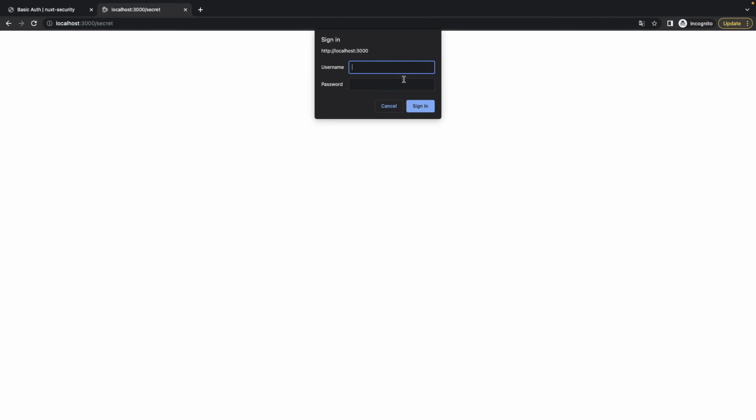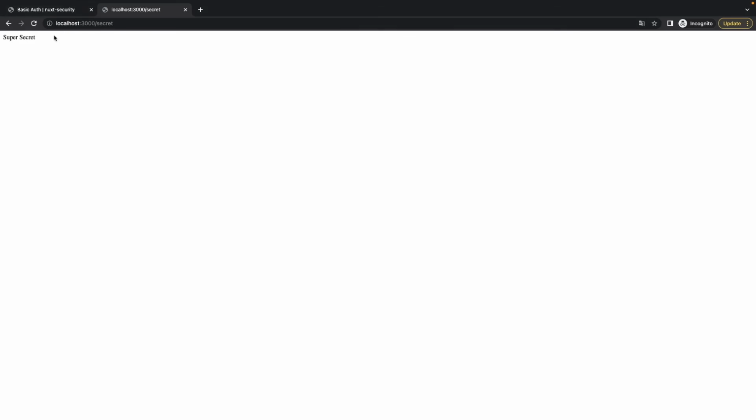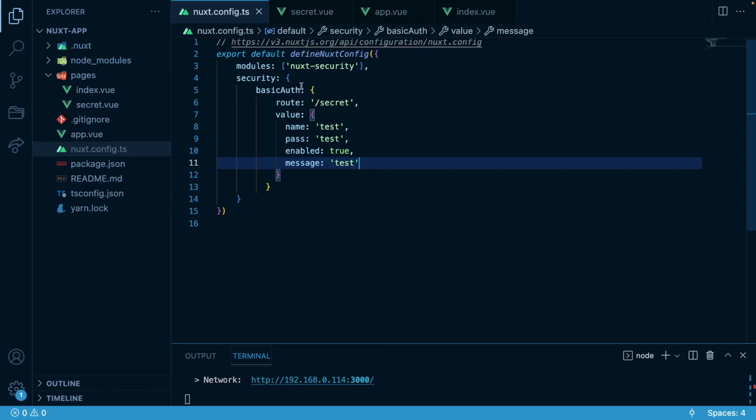We get this basic auth and we need to pass the certain data here. So it will be test and test. And it's correct, so we can access this certain route. It can also be global if we set this route here to just an empty string.